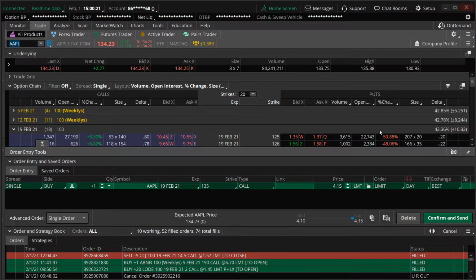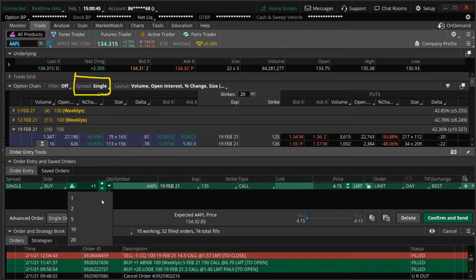Now, if you're using the web-based version, same thing. Make sure you review it and make sure everything is correct. So let's walk through it. Single, because we are buying an outright call, not a spread. It's labeled single here too. We want to buy. We want to look at our quantity. I want to buy one of them. If you want to buy more, there's a drop down, or you can do your position size as you want. Next is the symbol, Apple, AAPL, expiration, February 19th. Strike 135, type call, price 4.15.